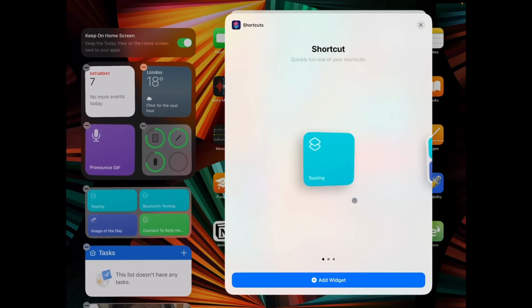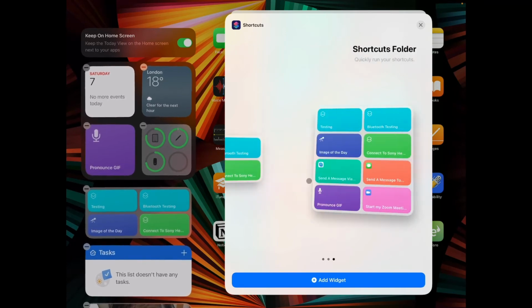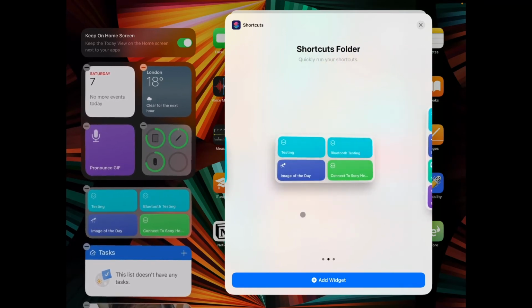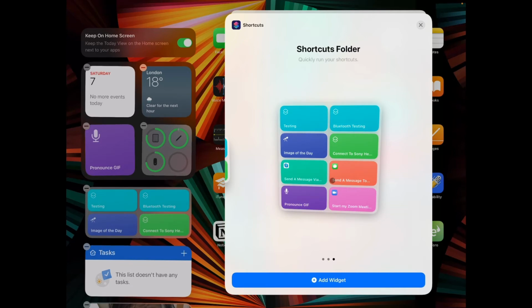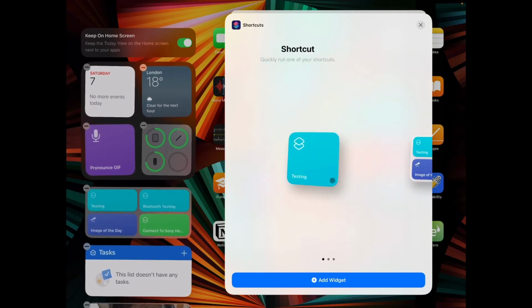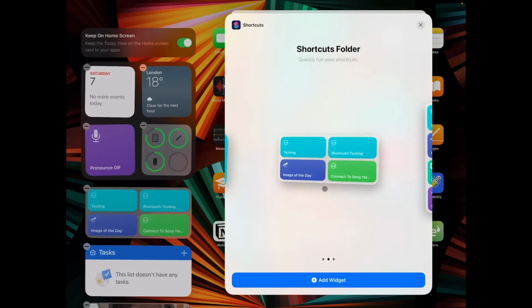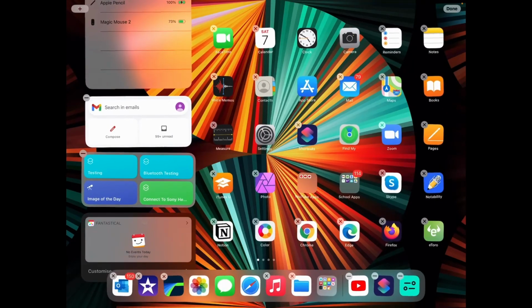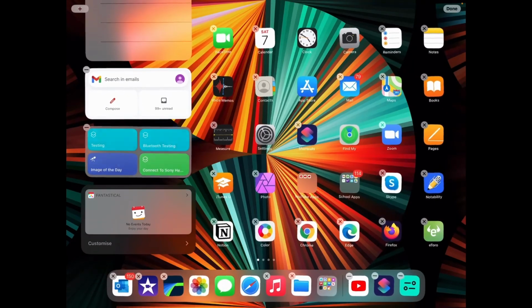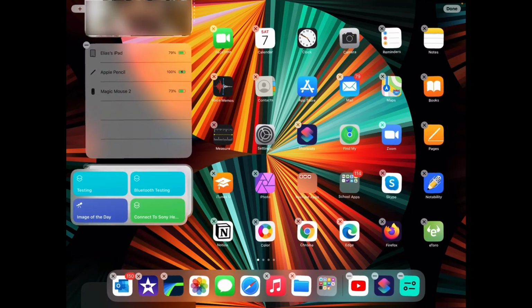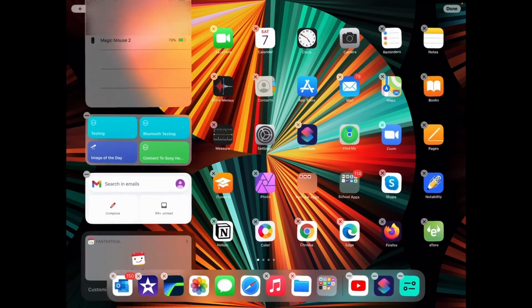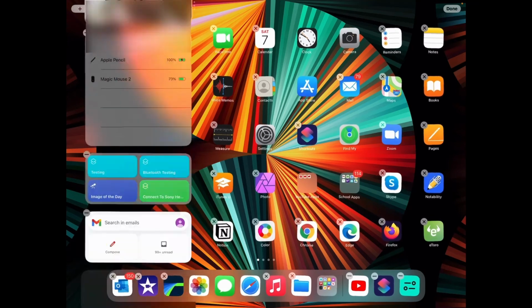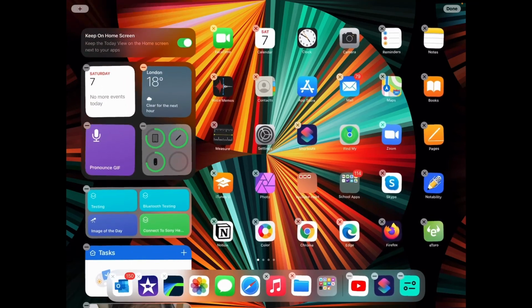And you'll press on that, and you can choose if you want to have one shortcut, 4 shortcuts, or 8 shortcuts. We're going to go with 4 for now. And then you'll press add widget, and that will go to the bottom. However, you can move it up if you want to, like that. Or you can even put them together into a folder. And that's how you do it.